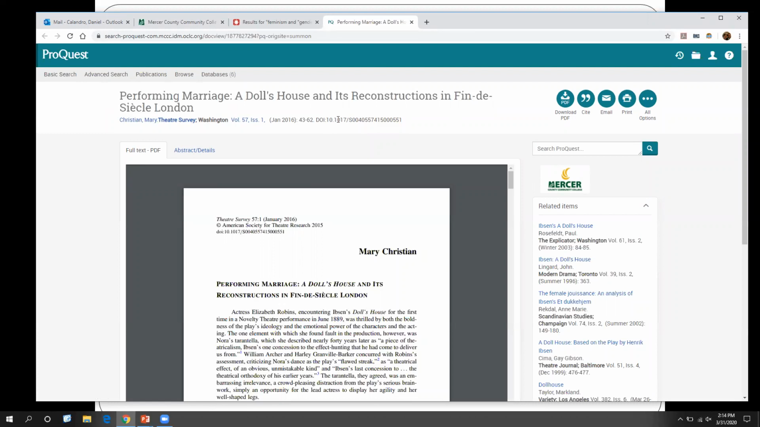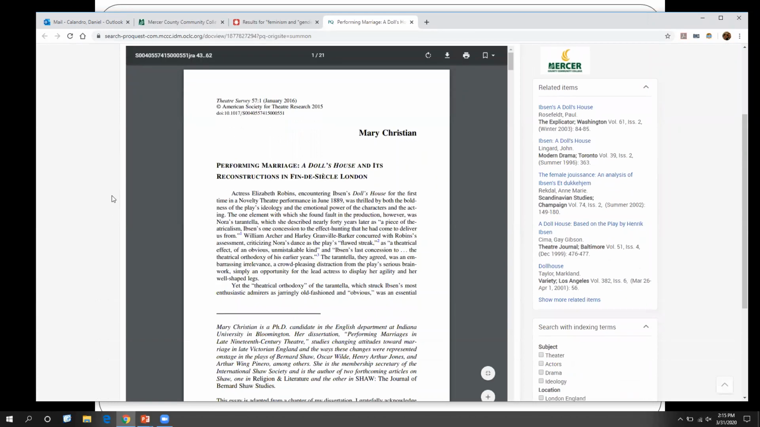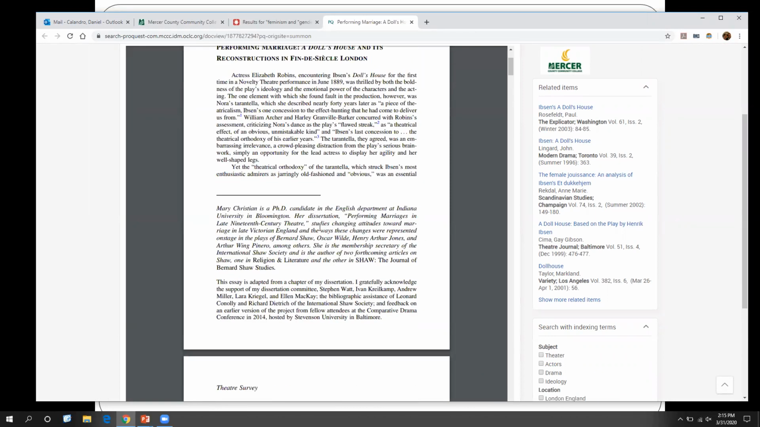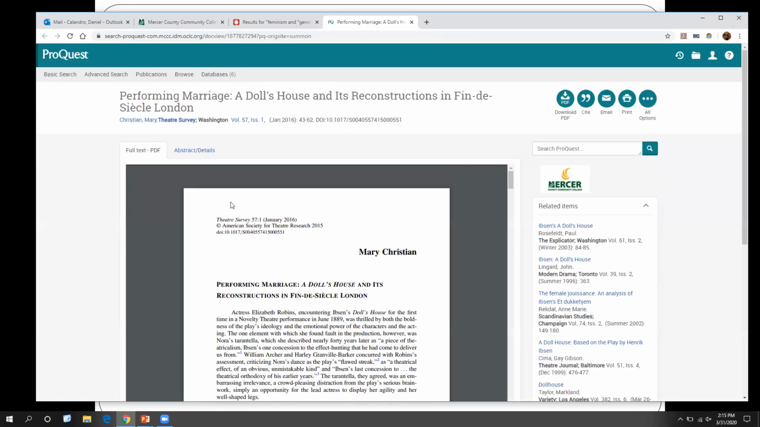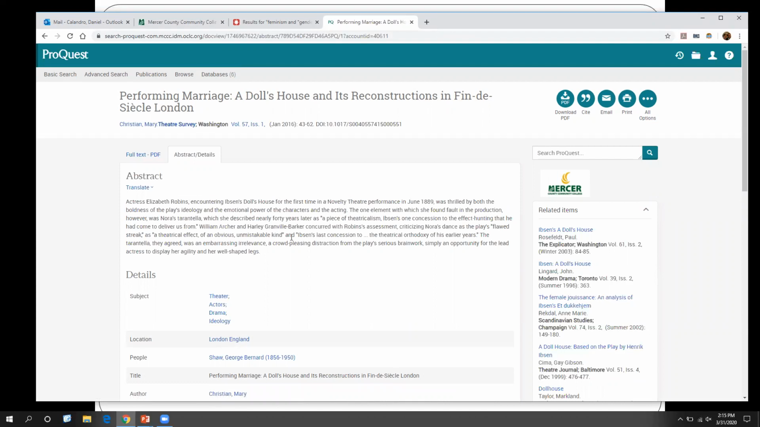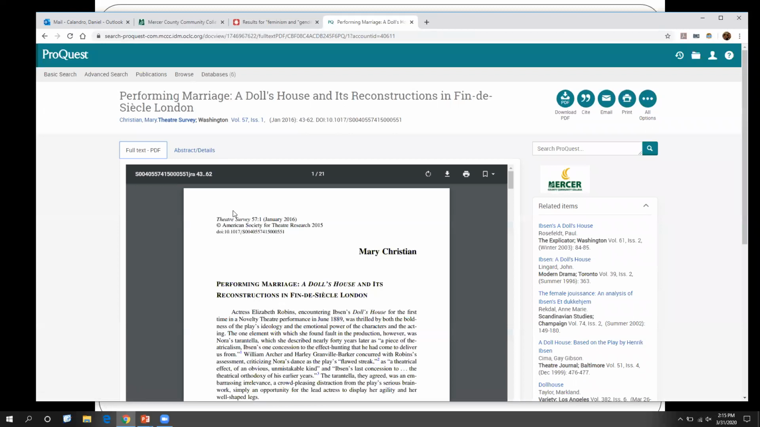It took you to the correct database that it was in, and you can see I actually have the article right here, and I can scroll through it. Normally with articles, you will have what they call an abstract, telling you very quickly what this article is about. Use the abstract to get an idea if this article is going to help you, if it supports your argument, if it supports your thesis statement. You want to make sure it does that, because if not, you can just skip it and move on.